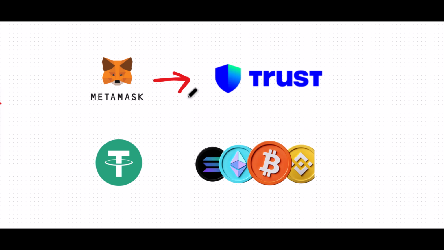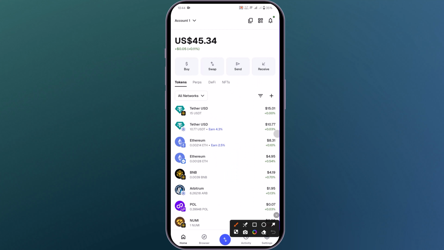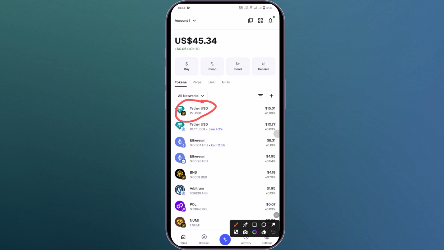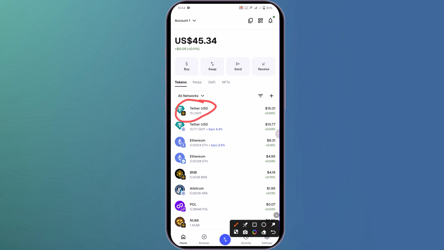So in this video, I'll show you how easily you can transfer funds from Metamask to Trust Wallet. You can transfer USDT or any other crypto using this method. So let's get started. As you can see, I have 15 USDT in my Metamask wallet, and I'll show you how you can transfer this to Trust Wallet.